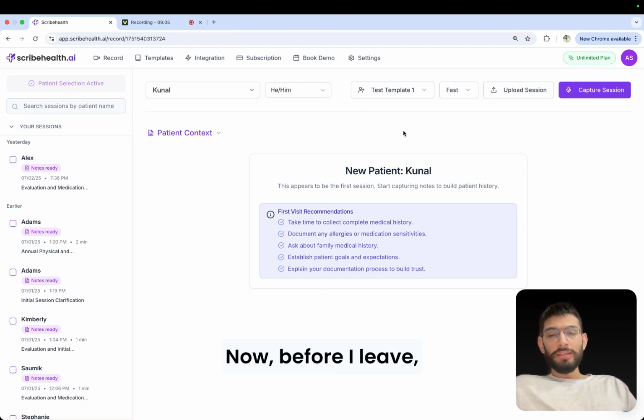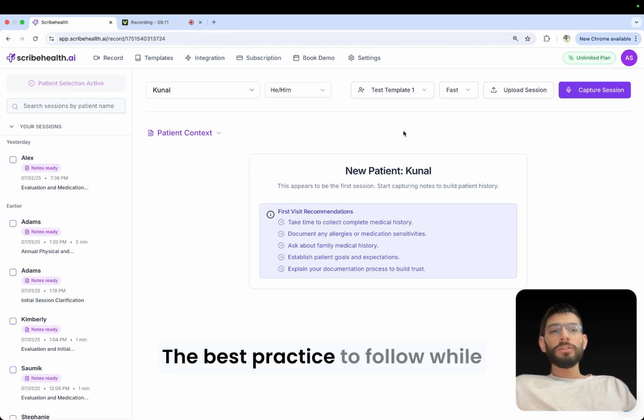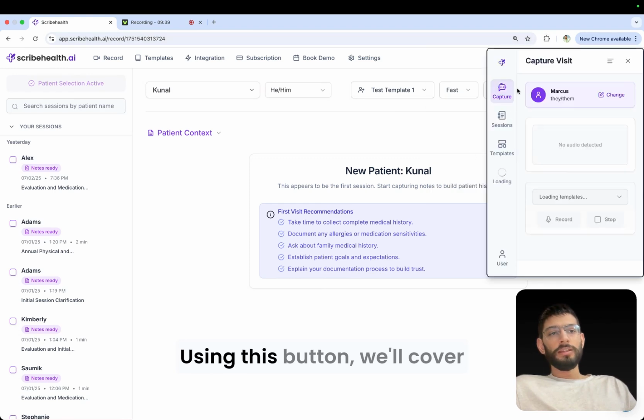Now, before I leave, just one last tip to help you create your custom template. The best practice to follow while creating your own template is to just look at your EHR and see what sections are present there. So you just copy all the sections present in your EHR in the same sequence while you're creating your own template. Once you do that, it'll be much easier to copy paste your note or use our integration or Chrome extension to essentially transfer the notes using this button.